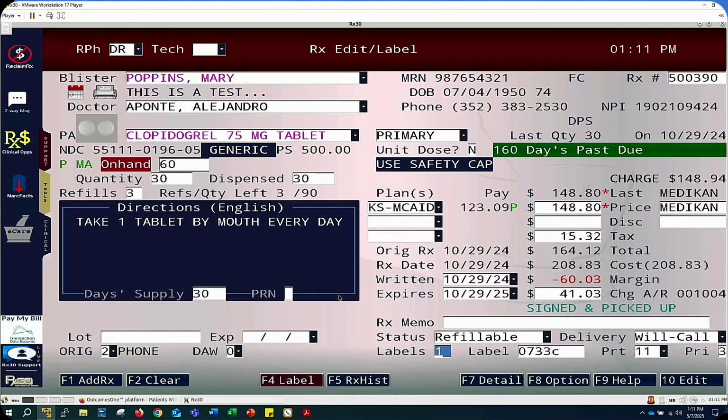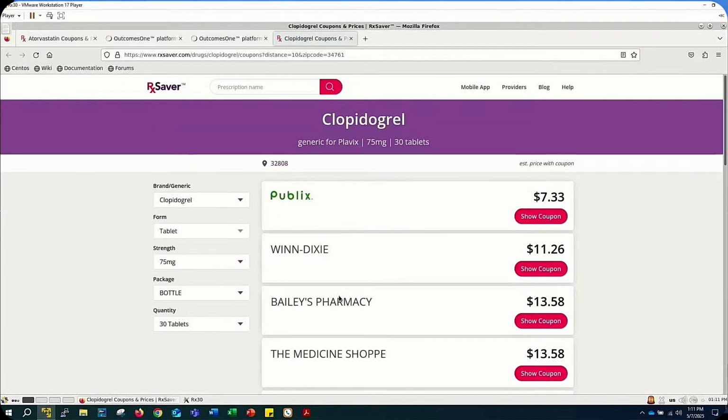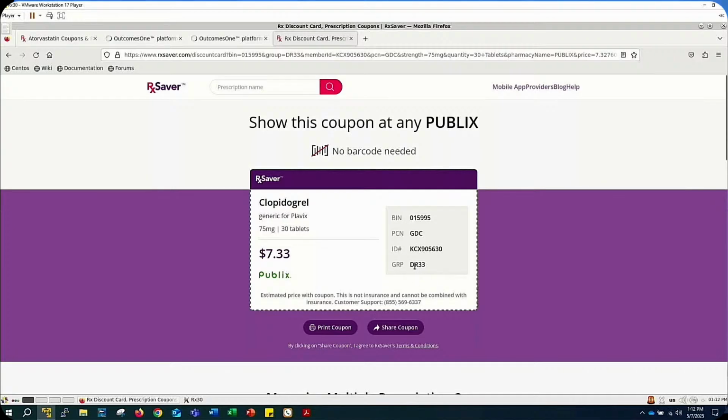Okay. So Alt-U, if I press Alt-U, it's going to take me to this Rx Saver, and it's going to tell me what other pharmacies nearby are selling that medication for. So we have Publix here selling that medication for $7.33, Winn-Dixie, Bailey's Pharmacy, the Medicine Shop. It also shows that they're using a coupon. So if you click on Show Coupon, it gives you the bin and PCN that you would bill to get that discount.